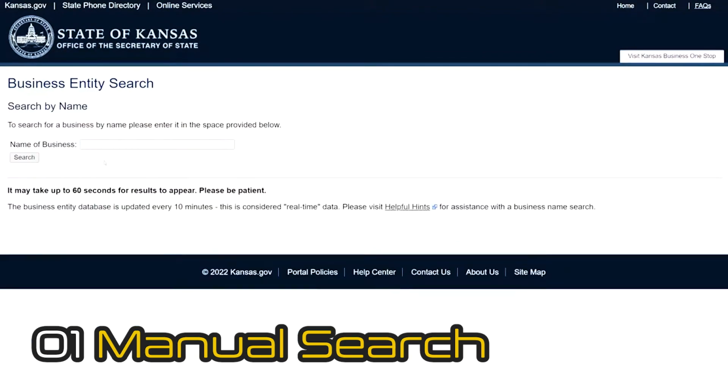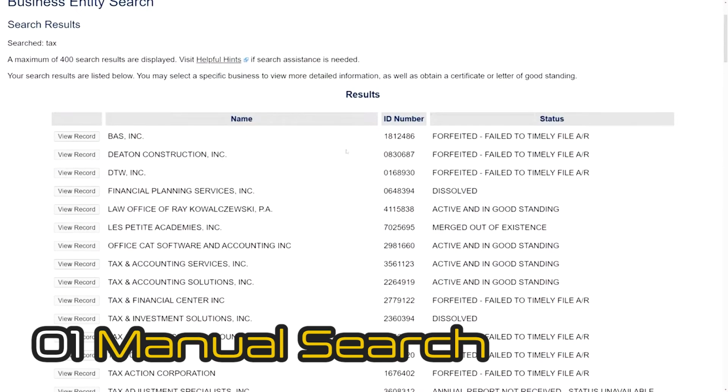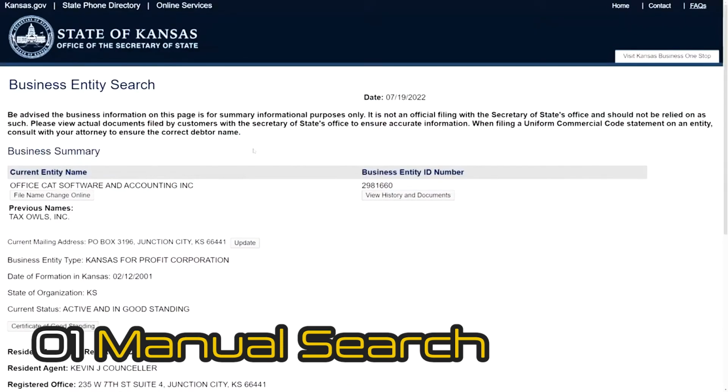You can search for all these different things. You saw them, but we're gonna just do name. We're gonna search for tax today. Okay, I want an active one in good standing. This one looks yummy. Office software and accounting. So you can see this information.